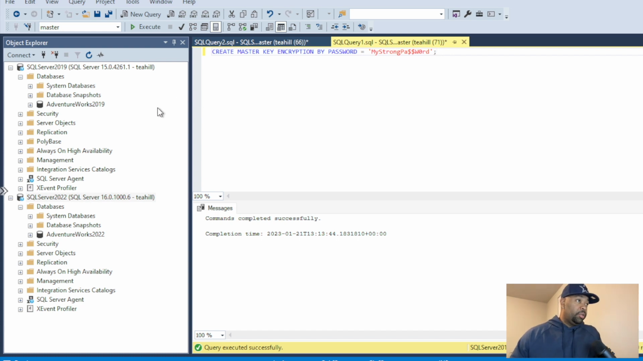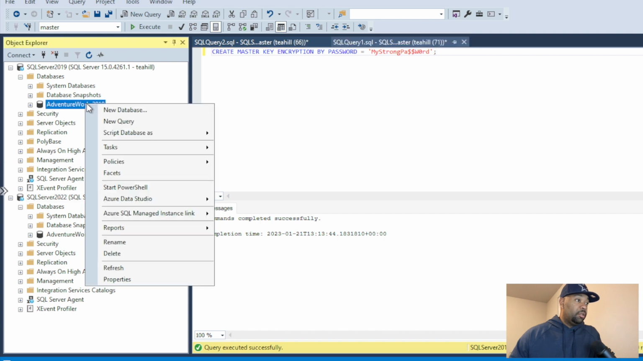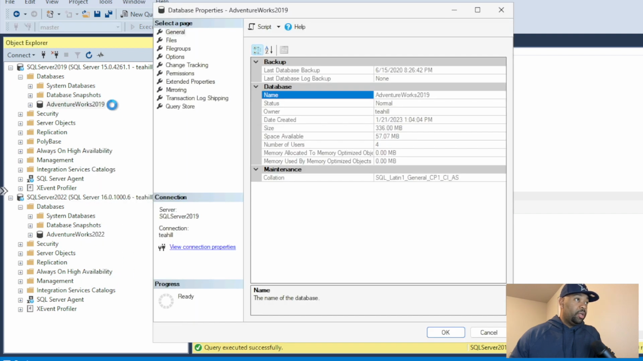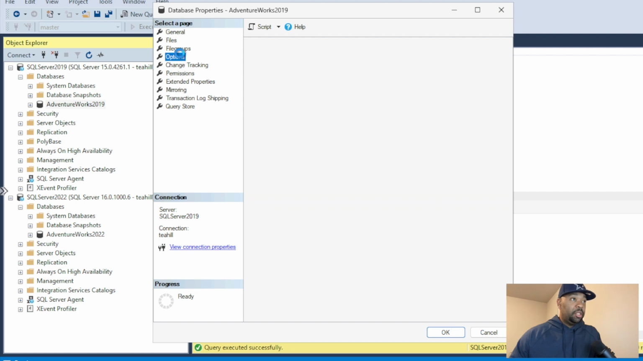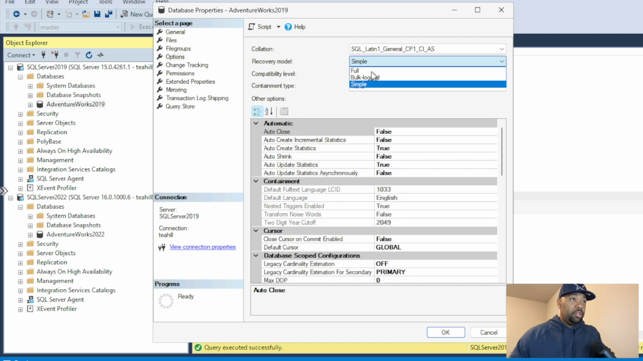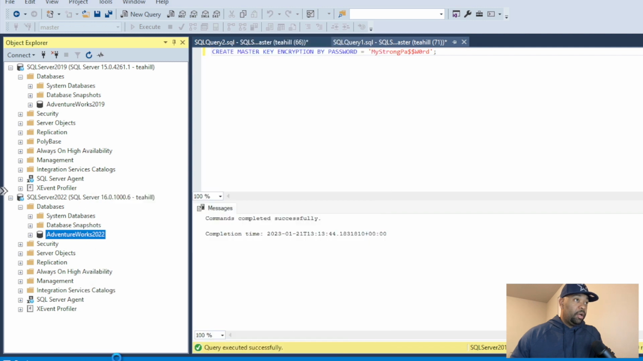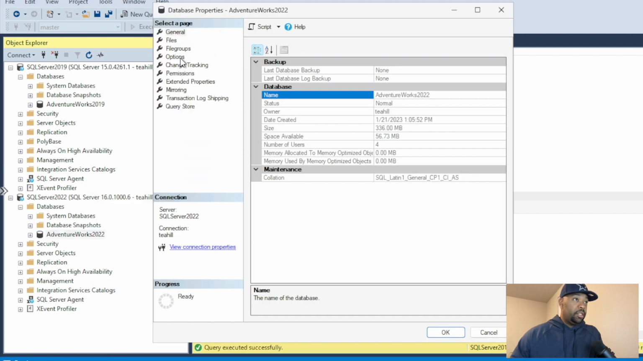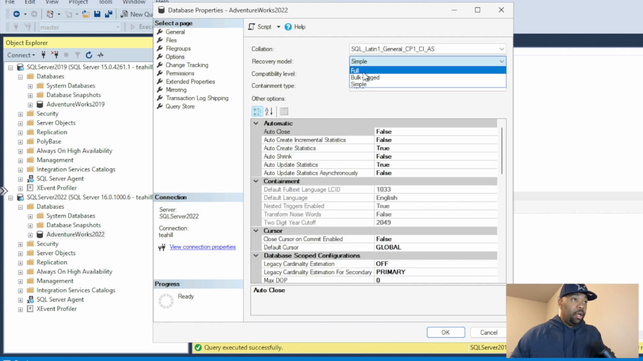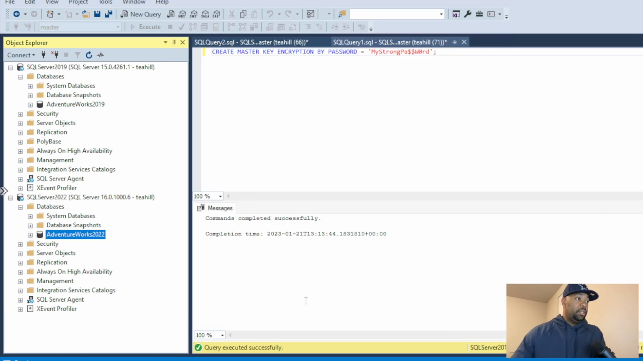The next thing that I'm going to want to do is make sure that any of the databases that I plan to use for Managed Instance Link are in the full recovery model and have a full backup in place. To verify that, I'll right click and come down to the properties section. I'll come over to options and change this to full recovery model here. Then I will do the exact same thing for my 2022 database as well. Options, recovery model, full. All right, so that step is done.